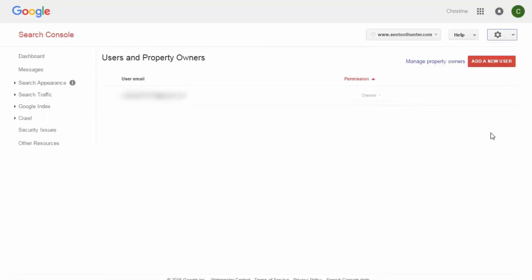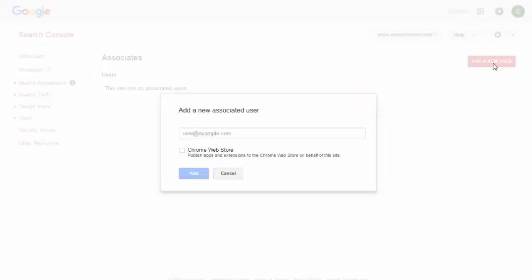And the very last one here is associates. So this is if you would like to add any new associated users. So this is often used if you want to have an app in association with your website, and let's say you would like for Google on certain occasions to send users directly to the web app versus your website. This is going to help you set that up here.